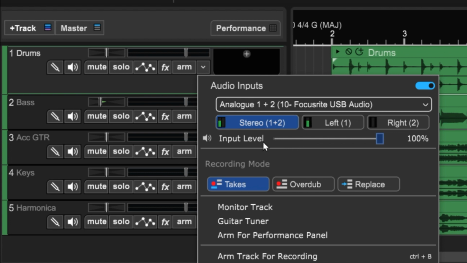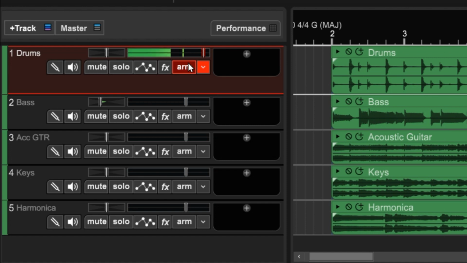First of all, we have our input source. That could be either stereo or left or right channels, depending on how many channels you have. You see, I just have an audio interface with two channels, a left and a right. So for example, my microphone at the moment is plugged into the left-hand channel. I would then just select left. And if I arm that track, you can see I have level. There is the level itself there.